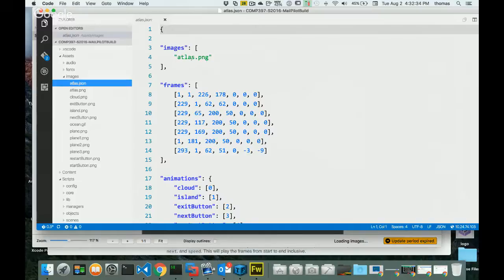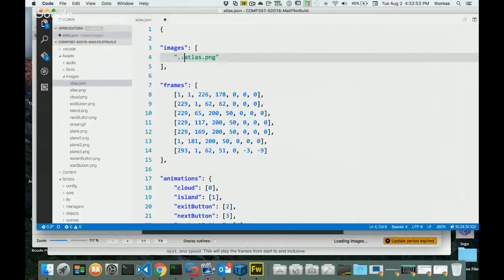It's wrong because atlas.png is not a relative path. Well, it's relative to my images, so my png image is relative to where it's at, images. But what I've got to put in here is what's relative to the index.html page. So it's got to go like this: under assets, images, atlas.png.